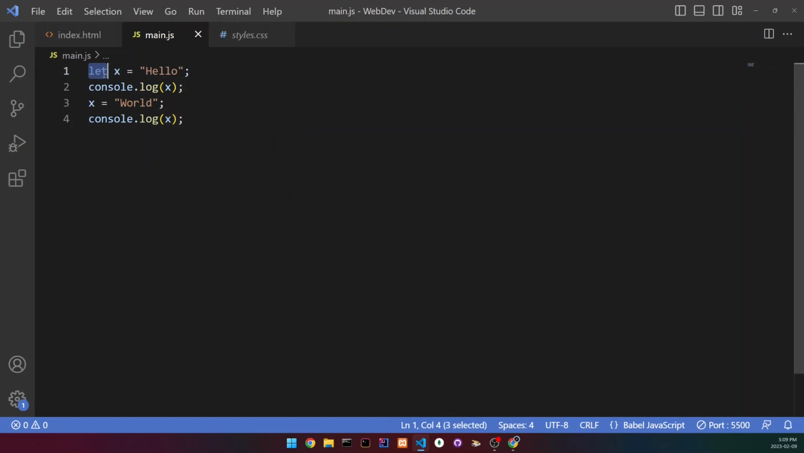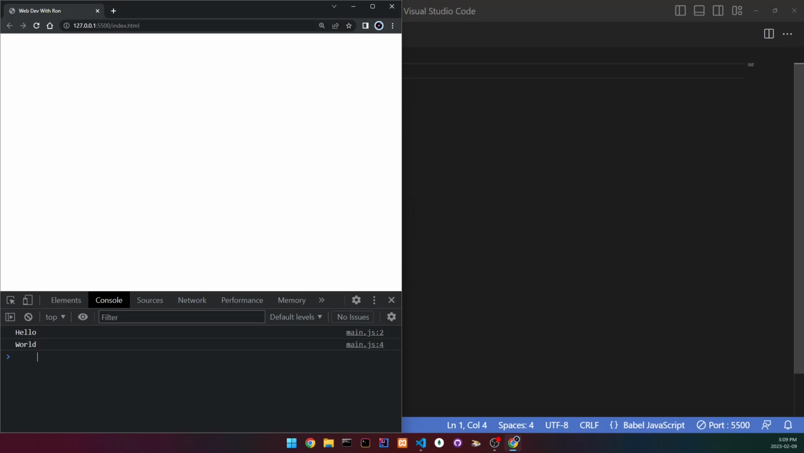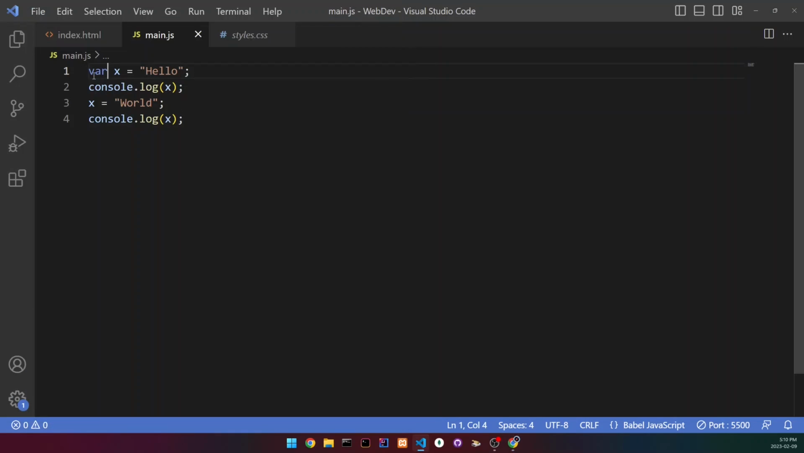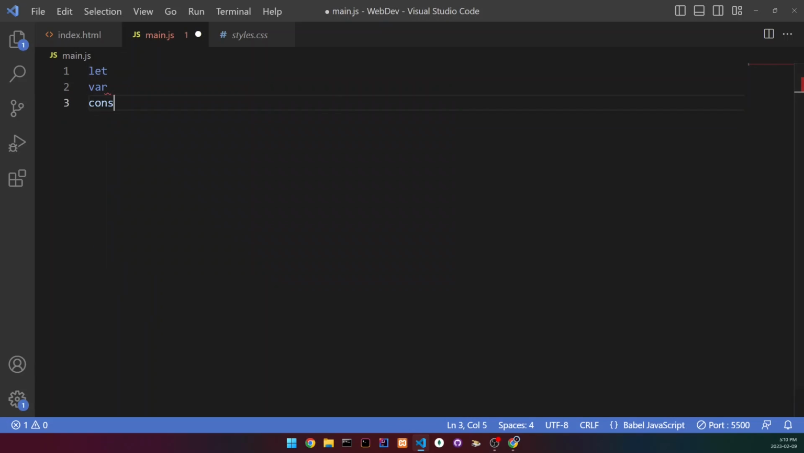And this works with var too. Works the same way, but it doesn't work with const. So I'm going to reload just to show you, but this doesn't work with const. And so what even is var and const? Well, so we have let, and then we have var and const. And all of these three are just ways that we can declare our variables.